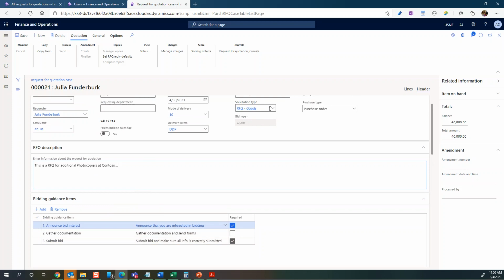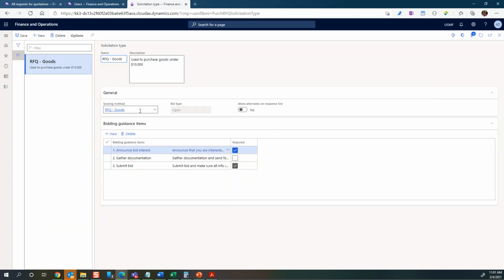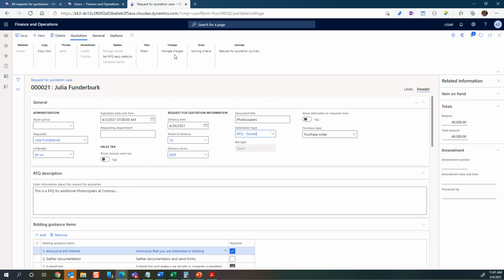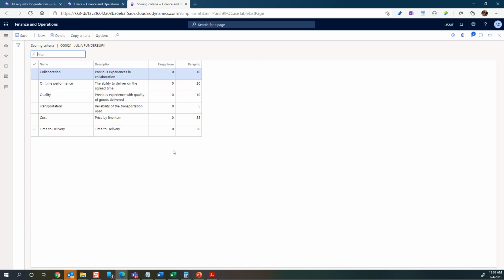Same on the scoring criteria. Remember we had the scoring criteria associated with the solicitation type. So let's just view it quickly. So you have the scoring method here on the solicitation type, right? And so that is now being applied. When we look at scoring criteria up here, we can see that we have the scoring criteria.